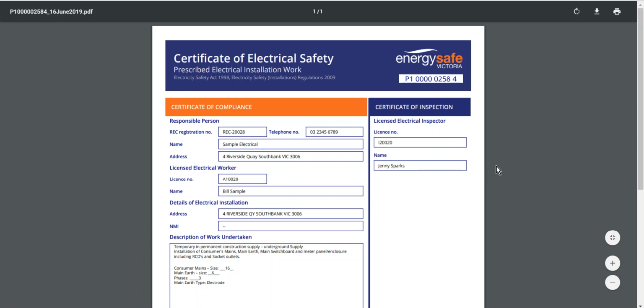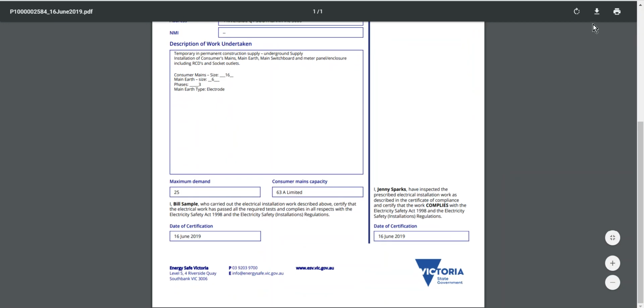Click on the downloaded file and you can view the certificate, download it and send it to your customer by email, or print and send by normal mail.